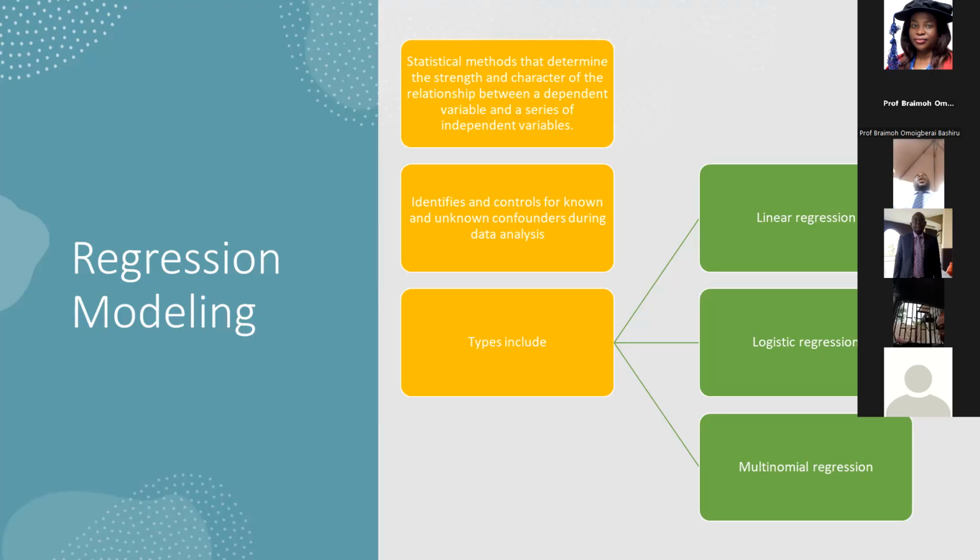And the most famous tool for doing that is regression modeling, either linear regression, in which your outcome variable is a continuous variable, or logistic regression, in which your outcome variable is dichotomous, or multinomial regression, in which your outcome variable is categorical, with more than 2 categories.